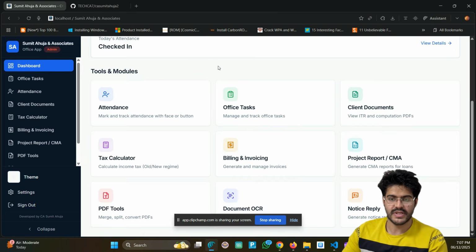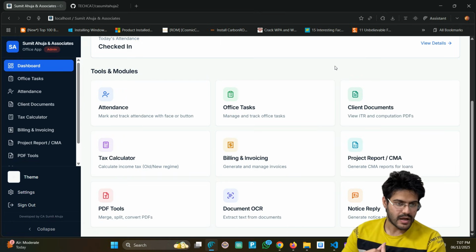So in this project, I have created CA Office Suite in which I have created 9 modules. As you can see, there are total 9 modules, and the tools that I have used are Lovable, Visual Code Editor, Cursor, Trae AI, Anti-Gravity. Most of the tasks have been done by Lovable and Visual Code Editor.